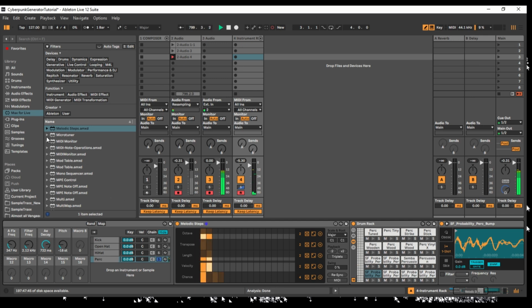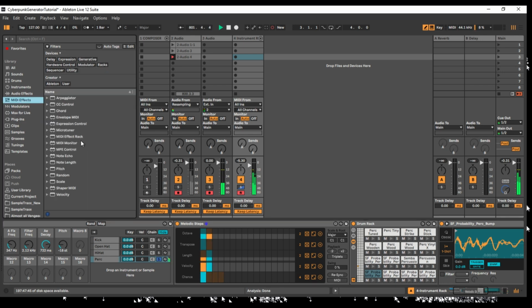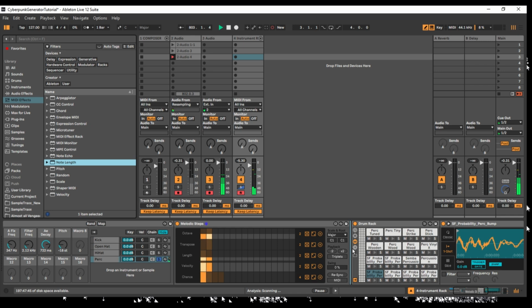1, 2, 3, 4, 1, 2. And you're like, but how is that going to trigger anything? Because it ends so soon. Shut up. Shut your mouth. The note length device. You're going to make the note length device be long.